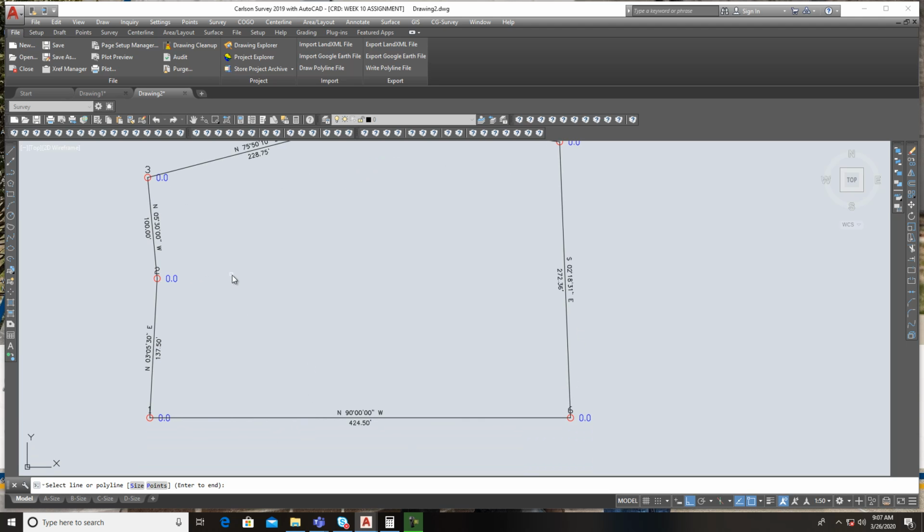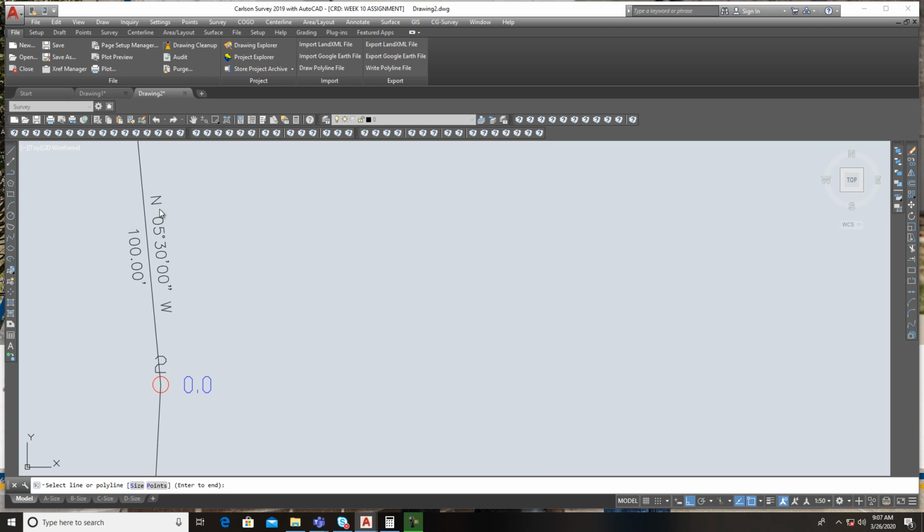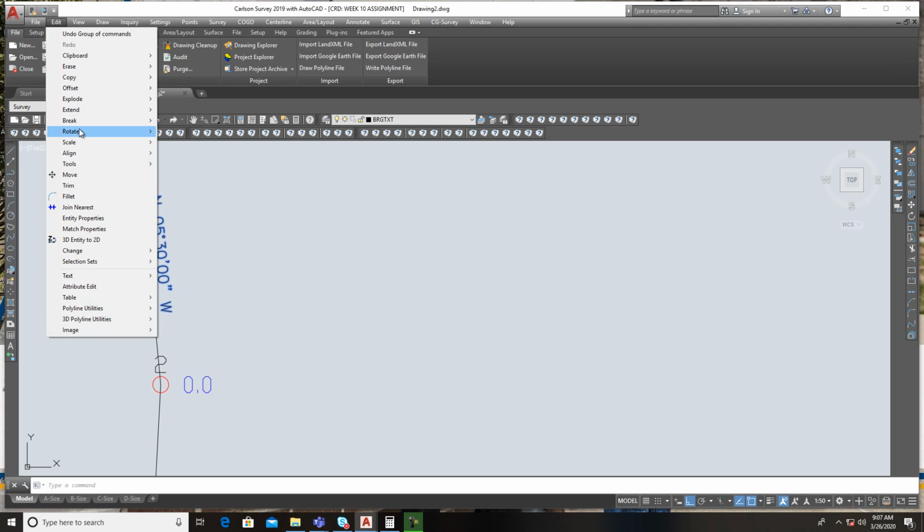And I don't like the way that it's got this one. This one should be turned around. You all see that? Your bearing should be on the outside, and this should be on the inside. So why don't we just do this? Just grab it, edit, rotate it. We'll do a rotate. Where's my rotate? There it is.